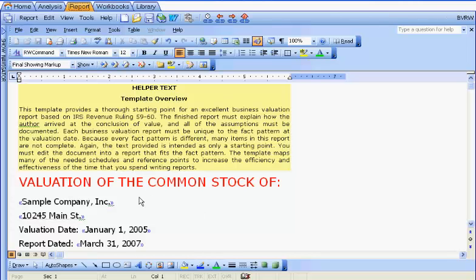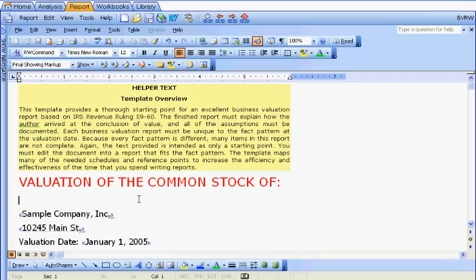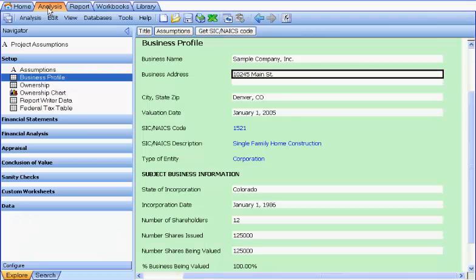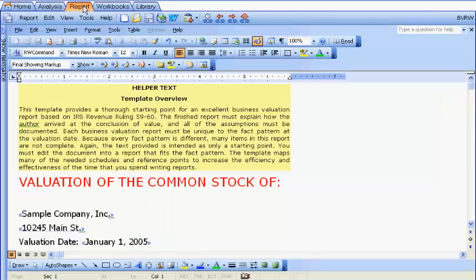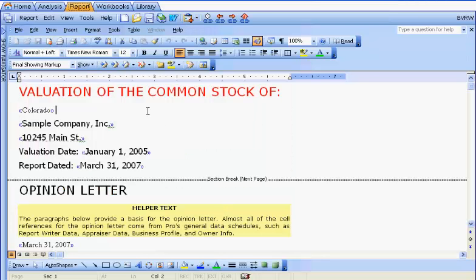Let's also add another link from Excel. We'll put the cursor where we want the link. We'll select the Analysis tab, and we'll add the state of incorporation to the report. We'll select Copy Link, go back to the report, select Paste Link, and you'll notice that the state of incorporation now shows up in our template.